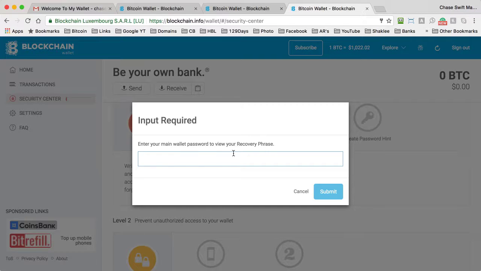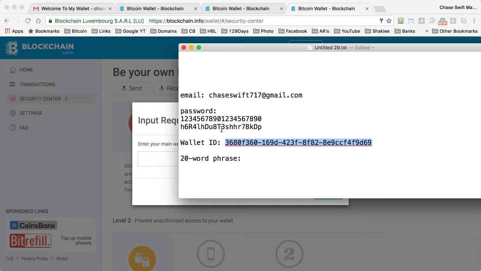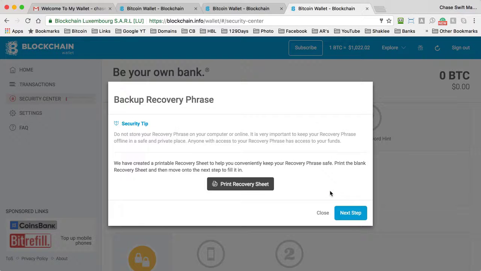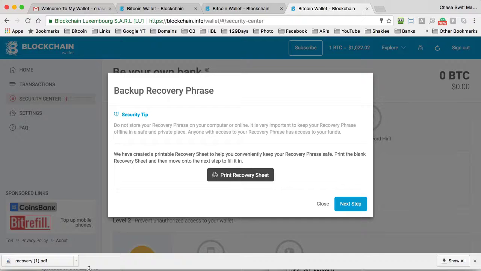It's asking you for your password. Well, remember that I have that. It's not my wallet ID. It's right there. So I'm going to copy that, paste it in there, because I've done this setup before. Now, they're going to allow you to print a recovery sheet. So when we're going to print that, what that's going to do, and my browser has gone down here.